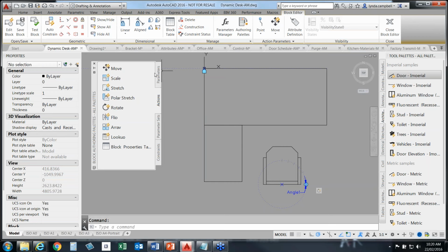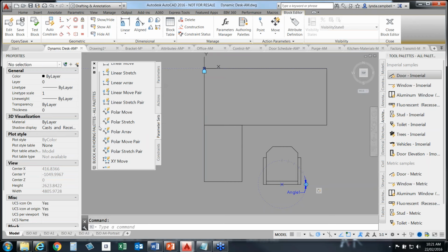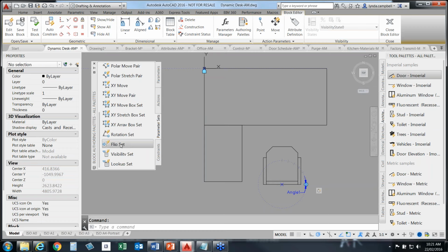Right, so we've looked at the alignment, which is a parameter completely on its own. We've looked at rotation, which is a parameter that we add in and then add an action to that. We've also got this one here, parameter sets, and we're going to add a flip set in here. So flipping is the same as mirroring our objects. Flip set. We'll select our base point being at the bottom of the left-hand side of our desk.